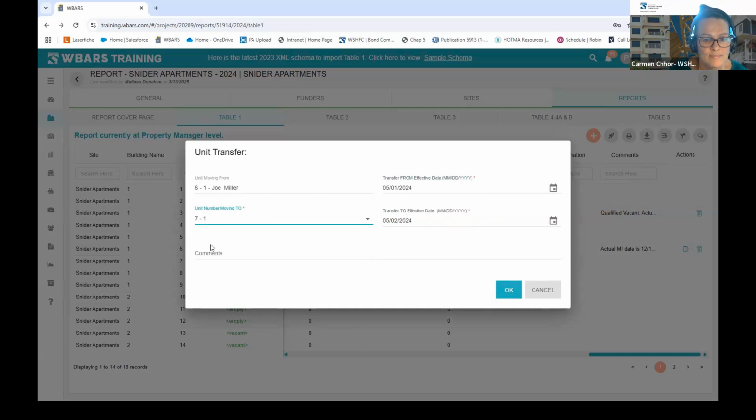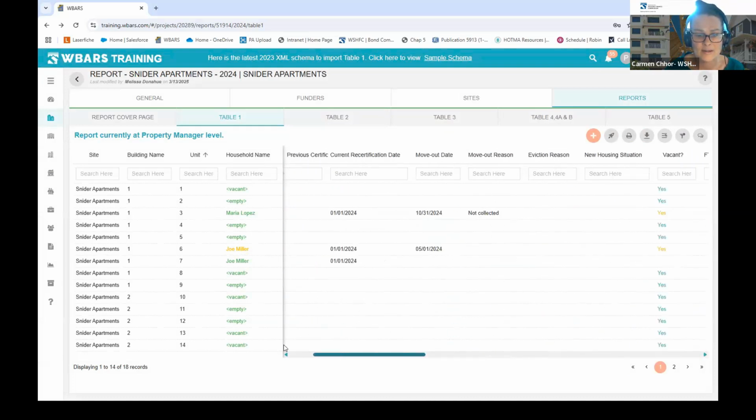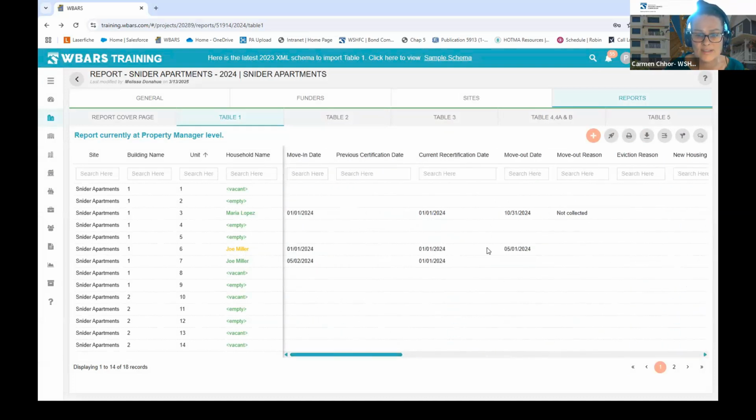So we're going to choose unit 7, and it automatically populates the very next day as the date that they're quote unquote moving in or transferring into this unit. If you click OK, you're going to see here now, it moved Joe's information over from unit 6 into unit 7. So all the information stays in here. So we're going to be able to see that Joe was in 6 and now in 7, but it populated the move out date for the date that they transferred. And then here's where they started living in the new unit.